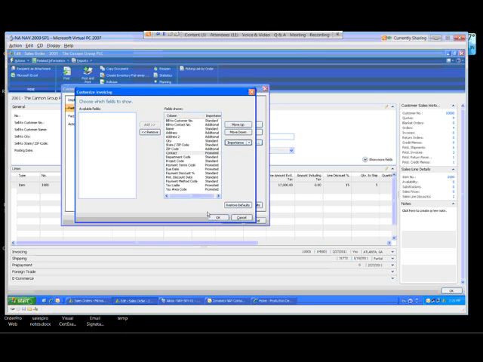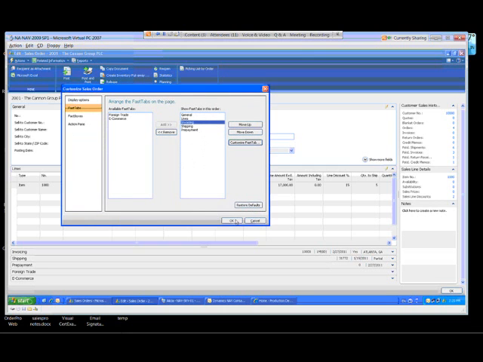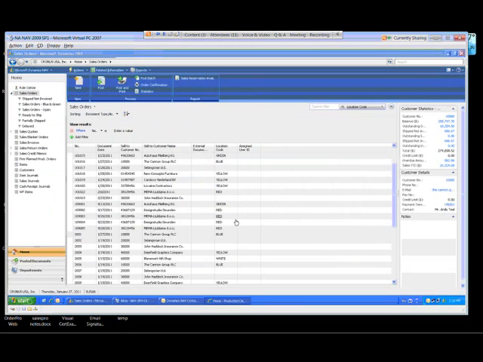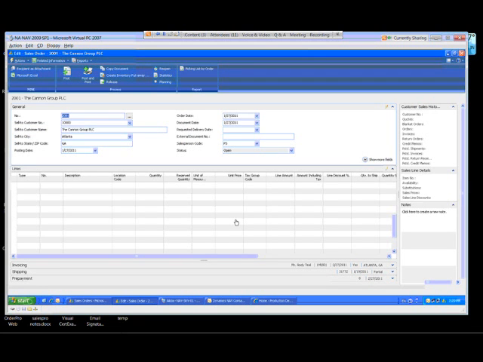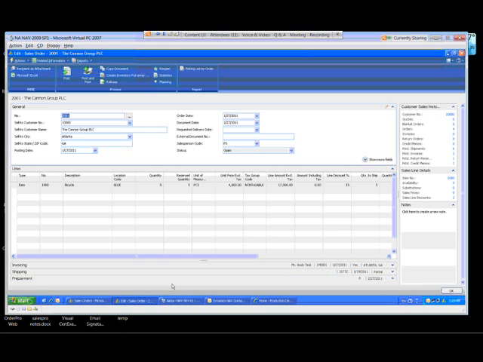Now if I hit OK and OK again, what I've got is two fast tabs that have been removed, where we saw them down below. They're no longer there, the foreign and e-commerce. And I also now have the customer contact name rather than the customer number. Once again, it's personalization that I've done for my particular user, and it helps me be a little bit more efficient and effective.